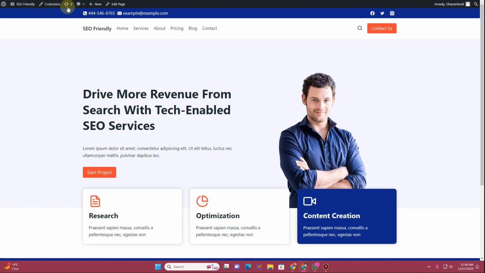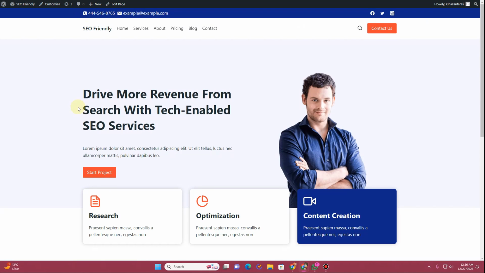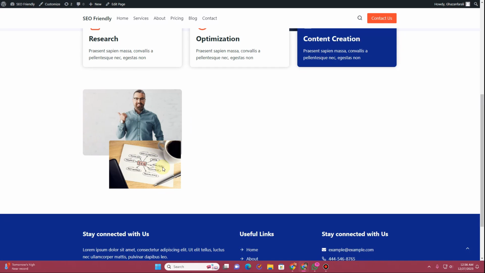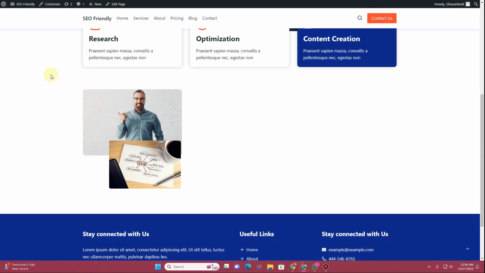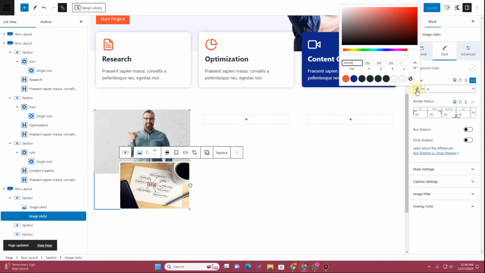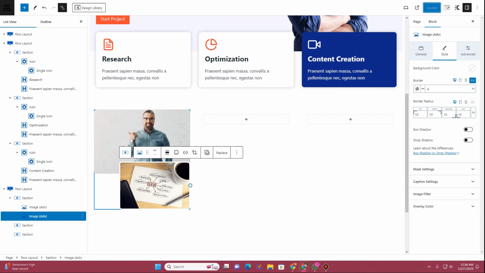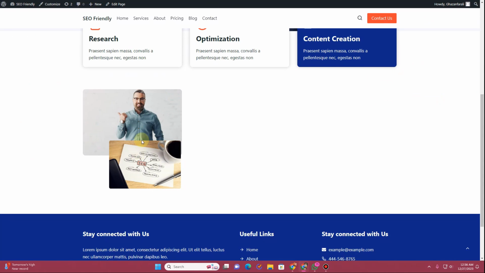If I click update, and if we go to our website, and if I refresh this website now, here you can see this is how our images look. I think we need to apply the border, so let's apply the border, give it 10, 10, and 10, and then click update. Now if we go back here and if we refresh, you can see this is how it is looking. We need to apply a color, and the color is already applied here. So alright, we can move ahead with other sections right here.